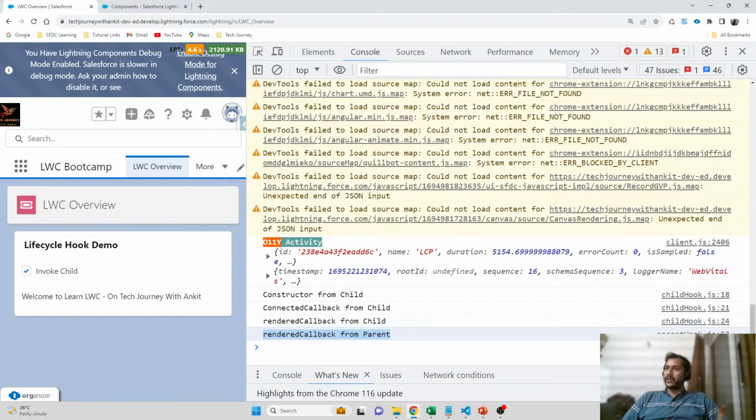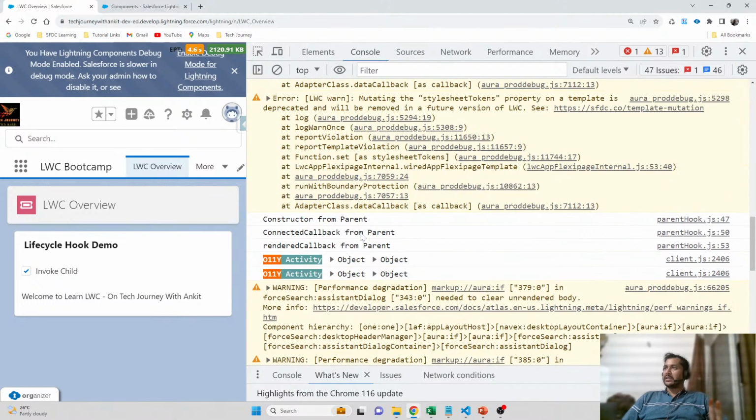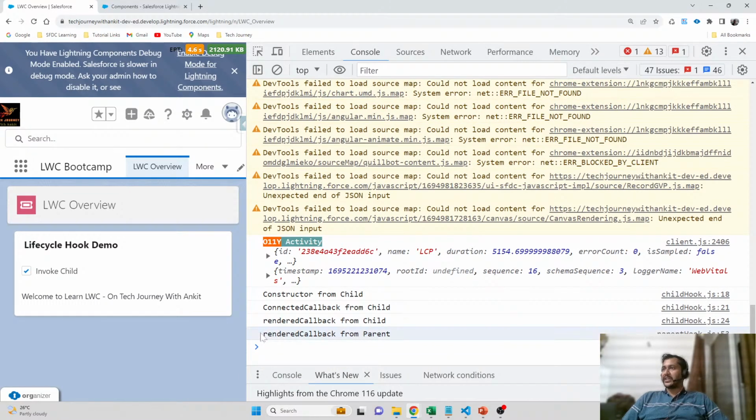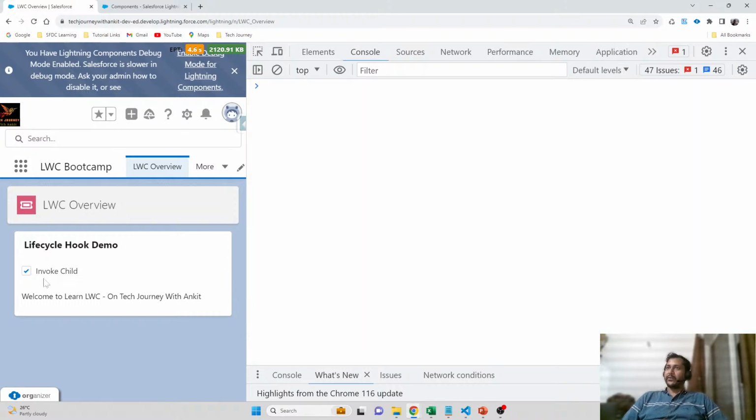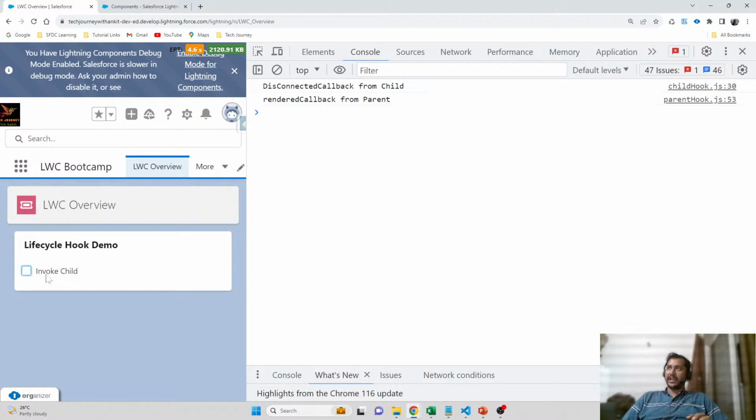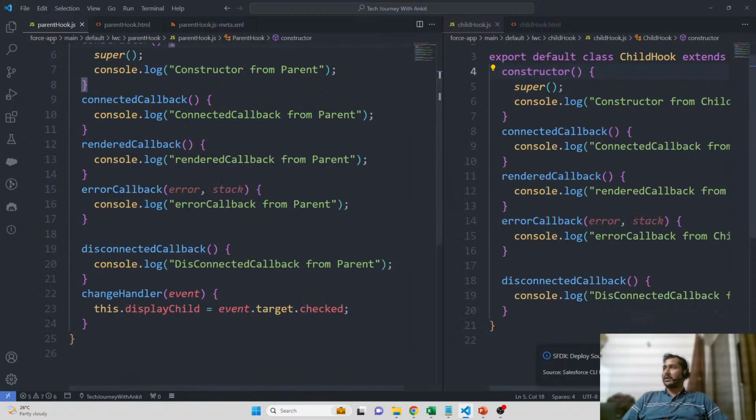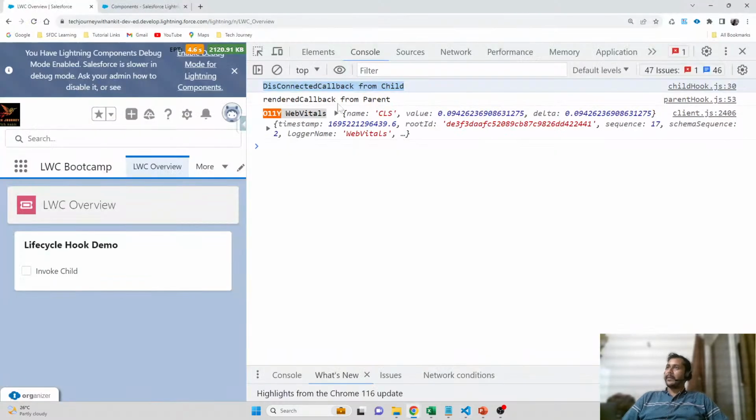So how many times as of now is the rendered callback from the parent getting called? The answer is twice. Here it is getting called once, and after that, if I check this checkbox again, it is getting called twice. Now let me clear the console, and I am just unchecking the flag. As soon as I uncheck the flag, my child component is removed from the DOM. As my child component is removed from the DOM, disconnected callback from the child is getting called. But again, my rendered callback from the parent is getting called.